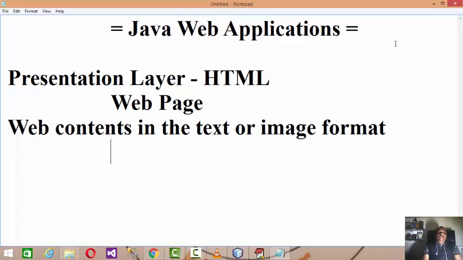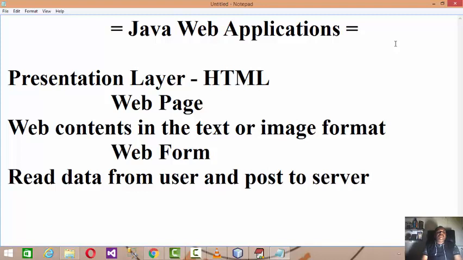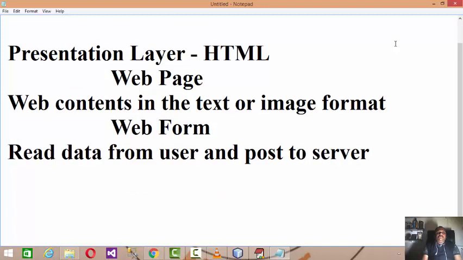And the second thing we learned is how we can develop a web form. The purpose of a web form is to read data from the user and post it to the server, right? While designing a web form, in the last session we discussed the form tag.